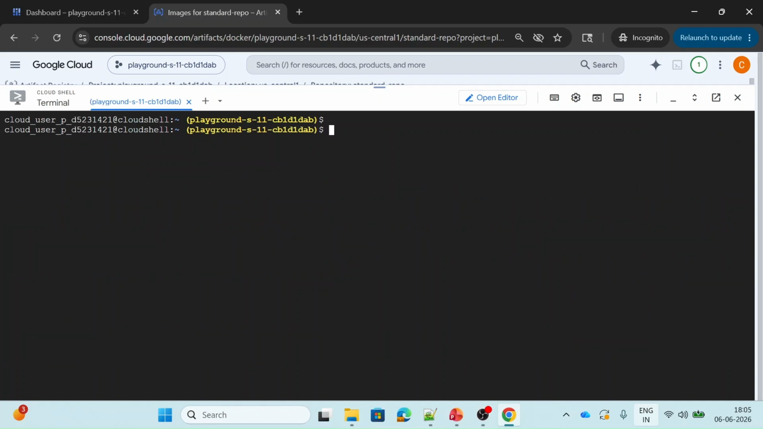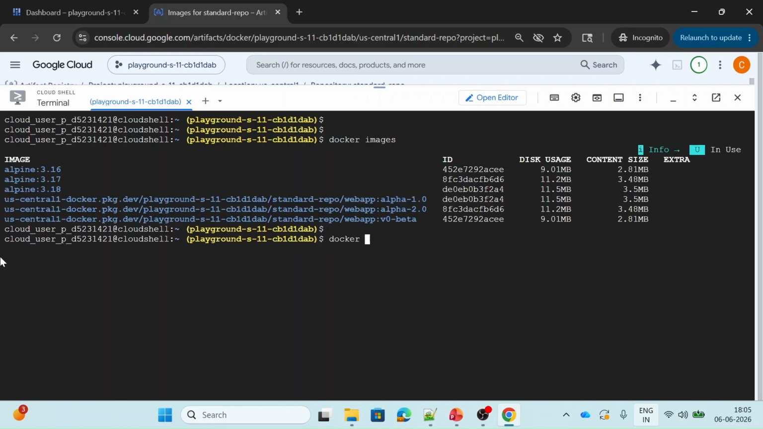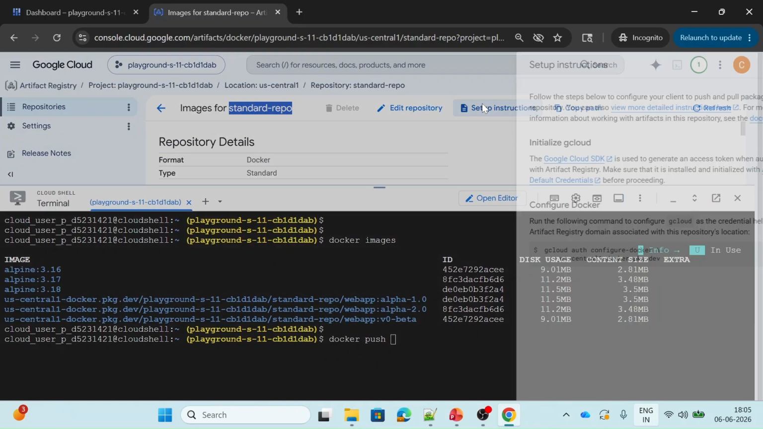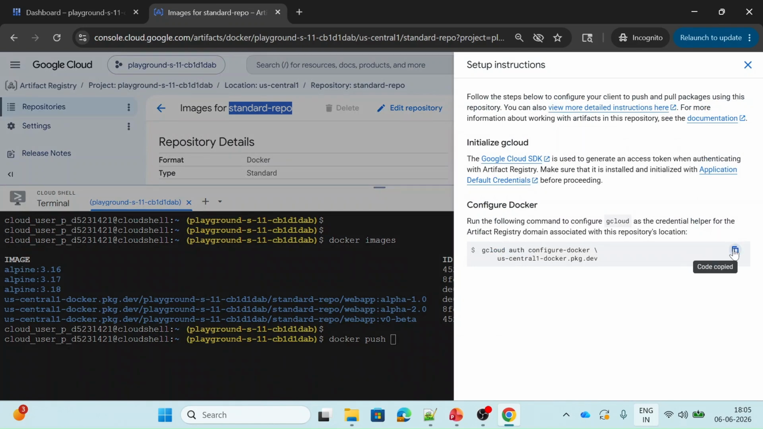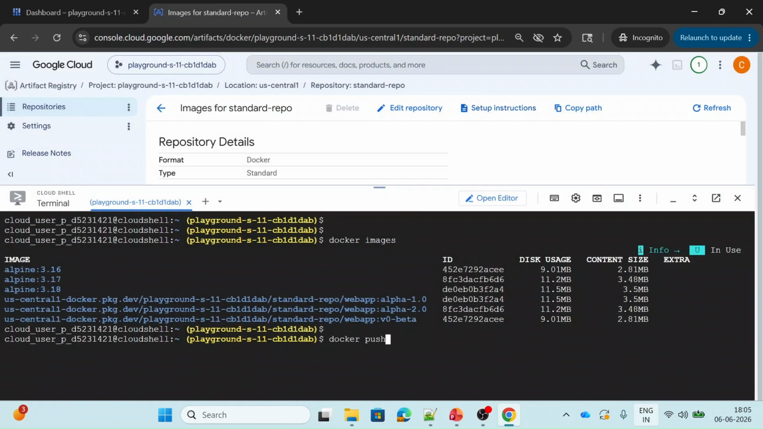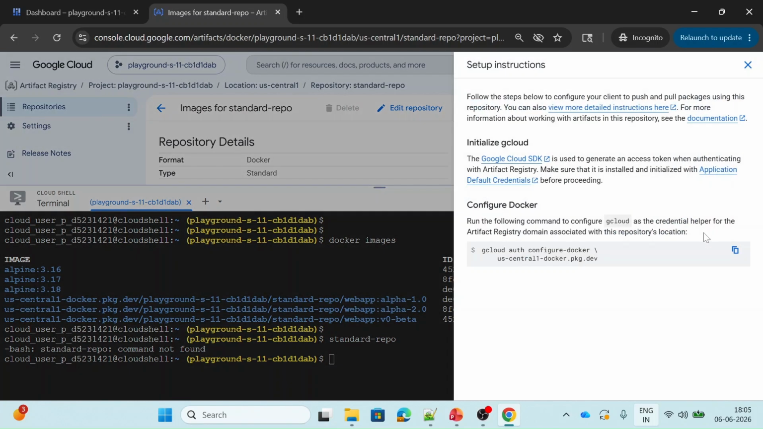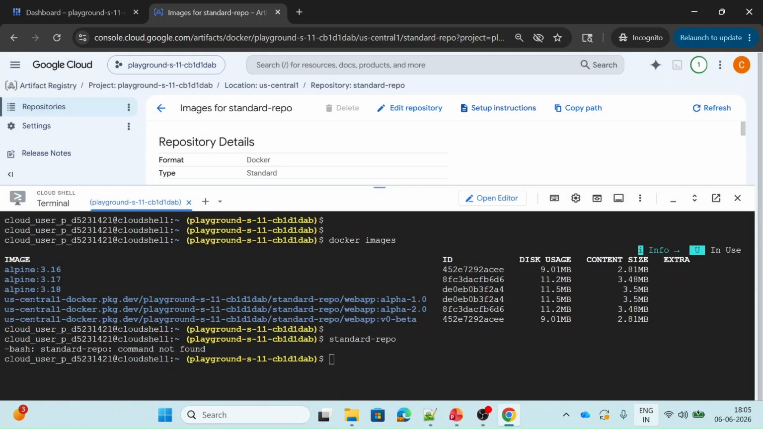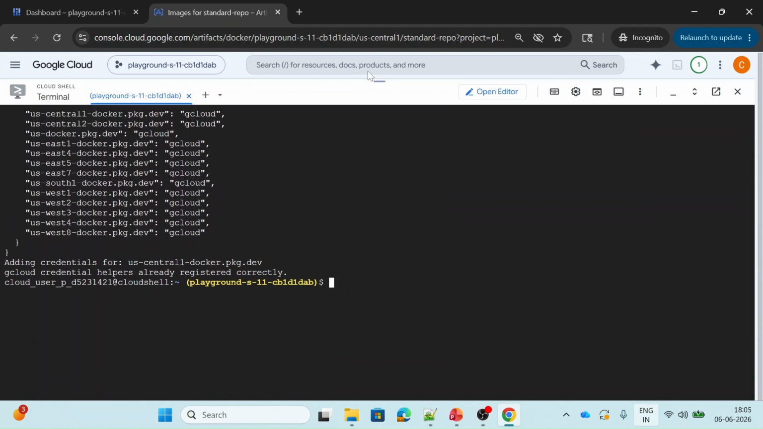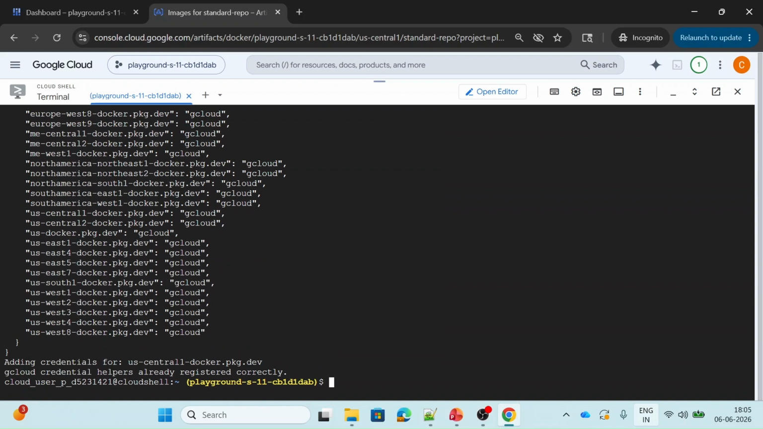Now I'm going to push these images to my registry. If I do docker images, I can just run docker push. And before I push the images, one thing I forgot: we have to click on setup instructions and configure Docker. So we have to run this command. So let me click on enter. Now let me click on this. It will configure so that we can log in, authenticate and push the images.